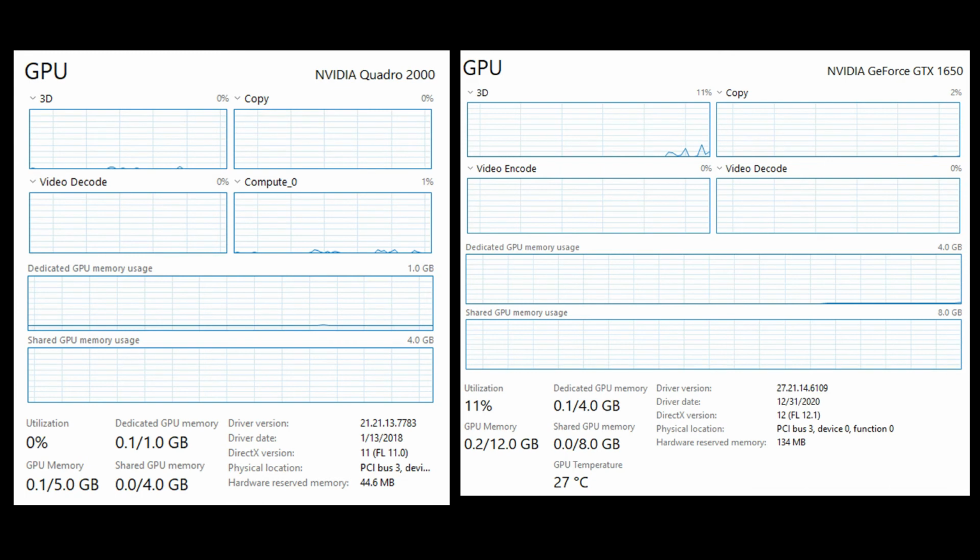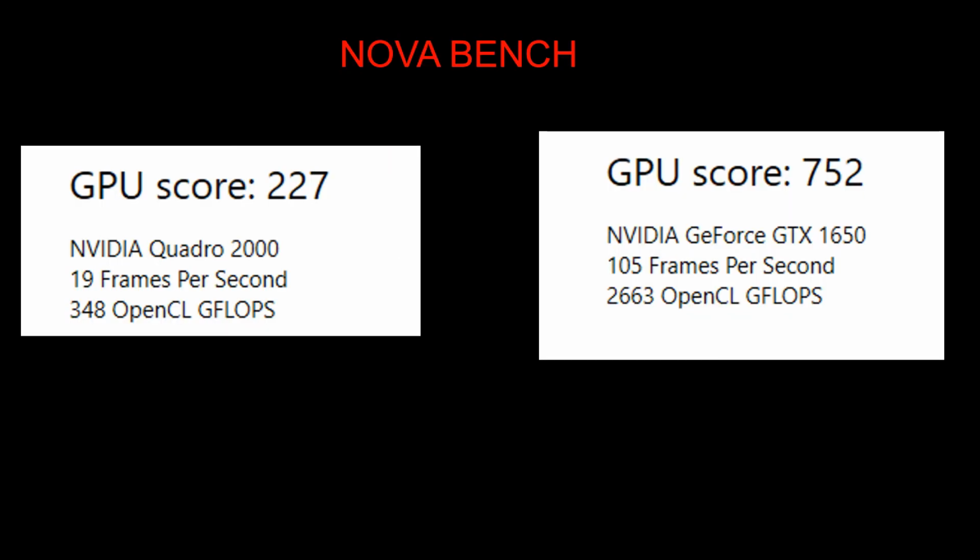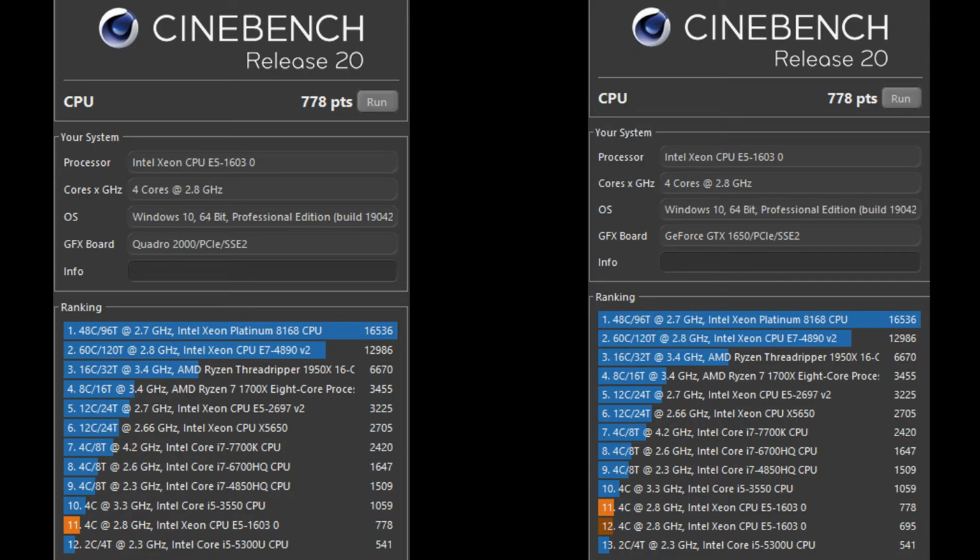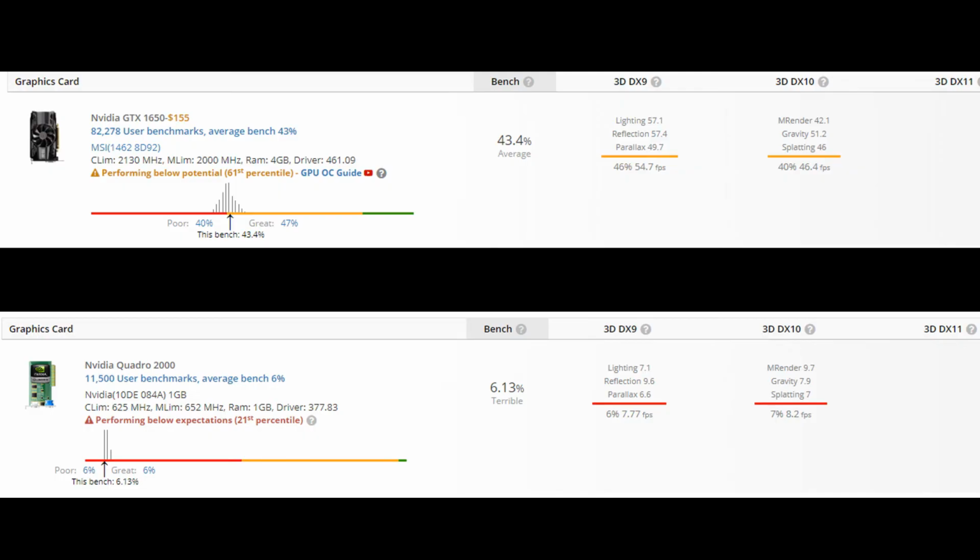But here are some screenshots too. For the GPU, you now have 4 GB of dedicated GPU memory and 8 GB of shared GPU memory compared to 4 GB. And I ran some benchmarks. You got a NovaBench of 752, definitely a big improvement there. 105 frames per second with 2663 OpenCL flops. Cinebench was actually strange. It actually scored exactly the same, 778. So imagine my surprise.